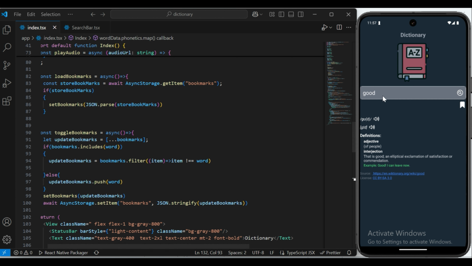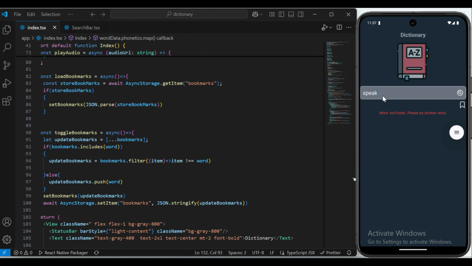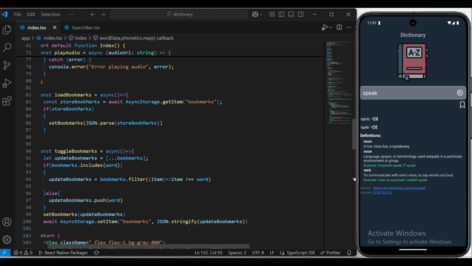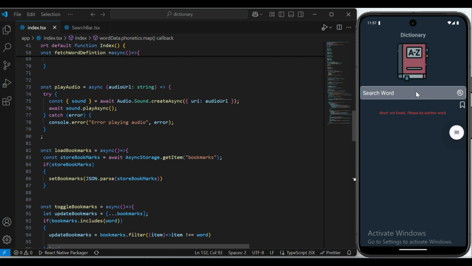You can switch any word. For example, I can switch to speak. Something like this, you will hear everything. To speak. Good. And I can add this word to my book. Let me remove this, and you will be able to see it again. Please try another word.